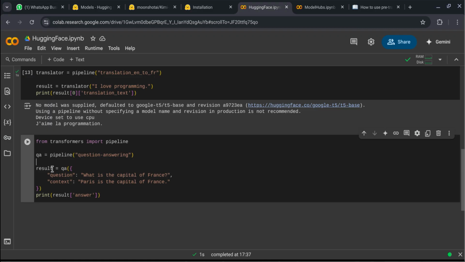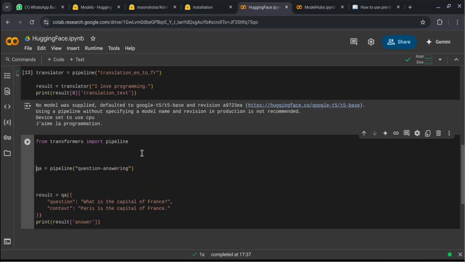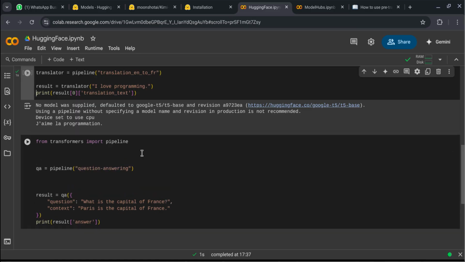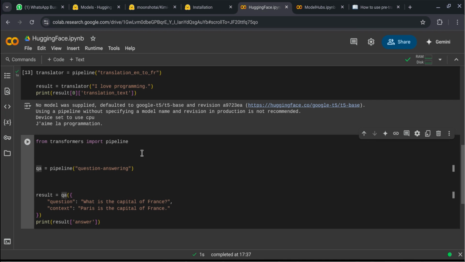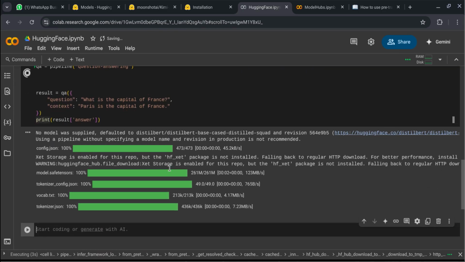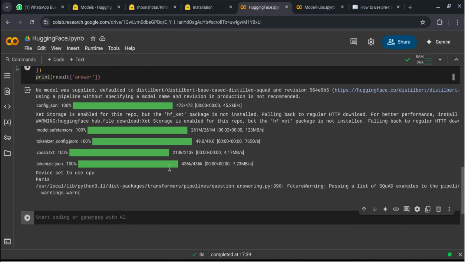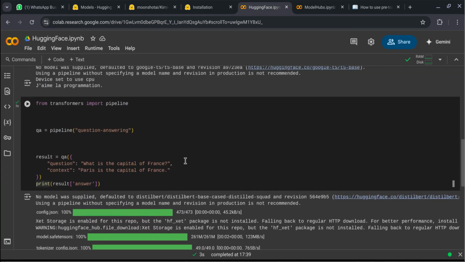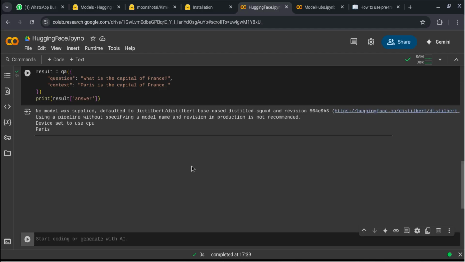Then I am creating another variable as result. So you can take this as three steps. First step is to import pipeline, then using the pipeline, and then assigning the result returned by the pipeline. So like this, and result this answer. Then I'm running this now. Okay, it's installing everything. So let me run this again to get a clear output.